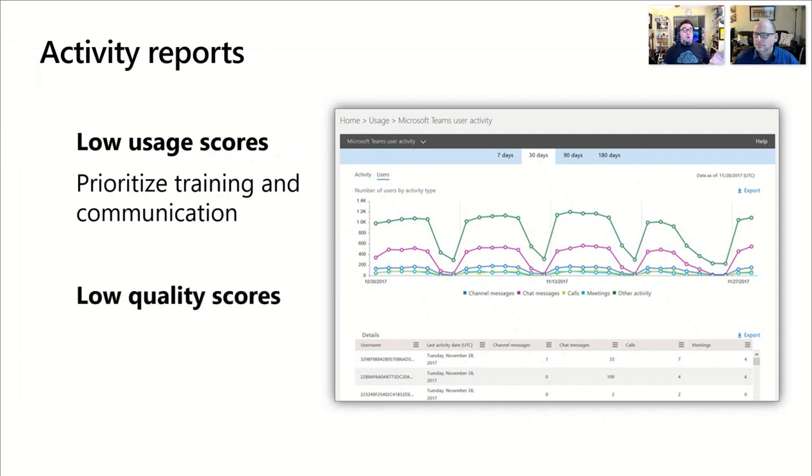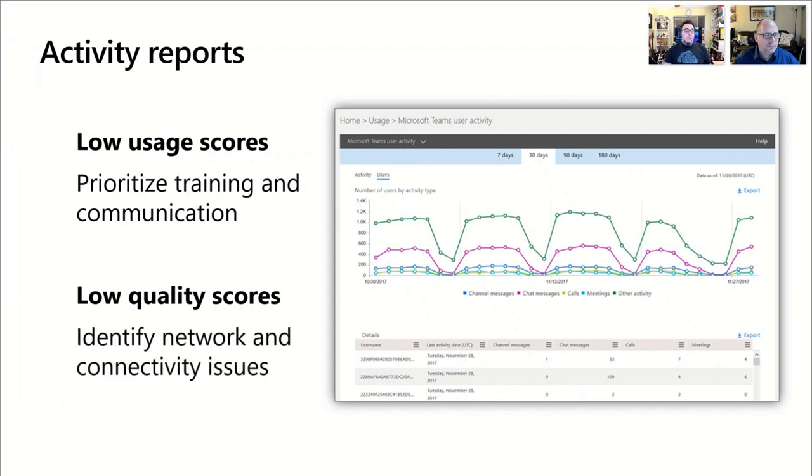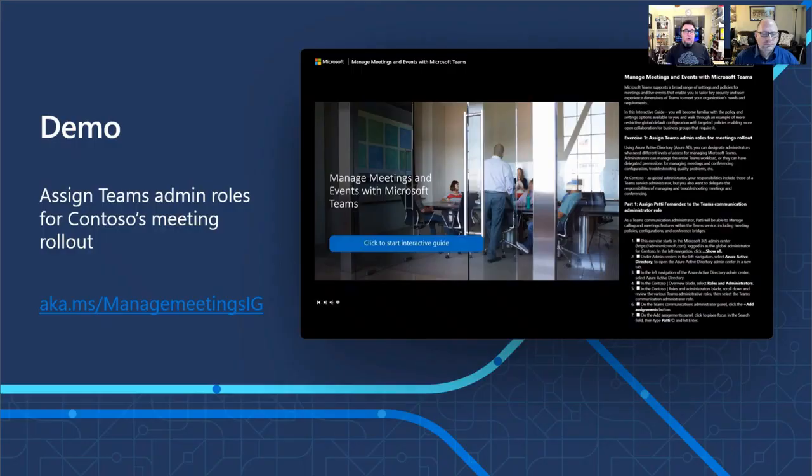If you're seeing low quality scores, that means the calls themselves are low quality. We want to take a look and identify network bandwidth issues, connectivity issues, how you have different things set up. Things along that line are incredibly important.